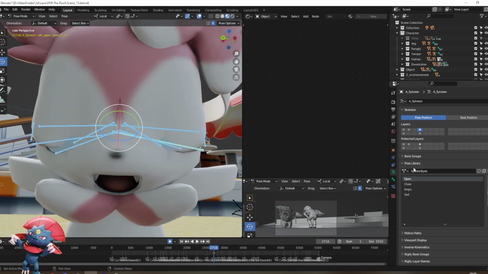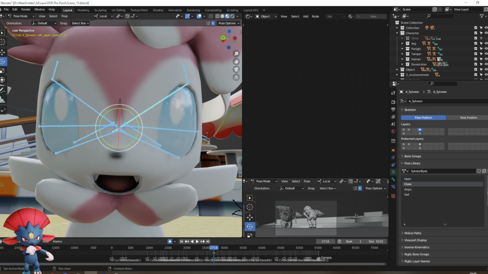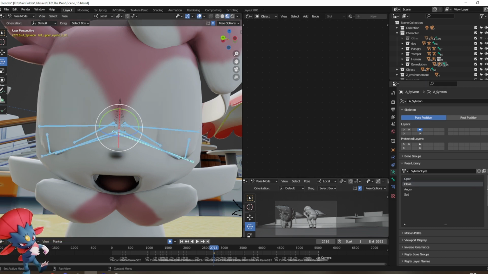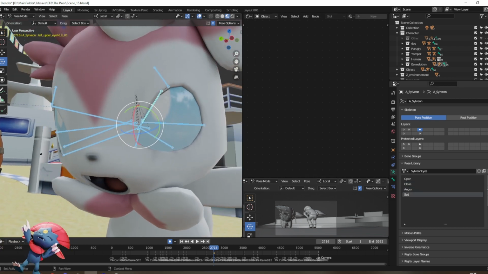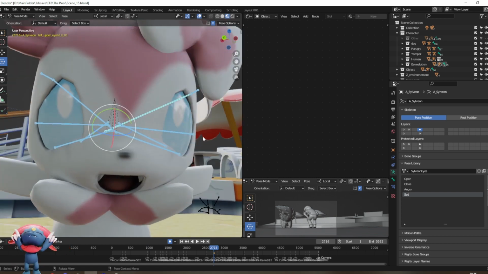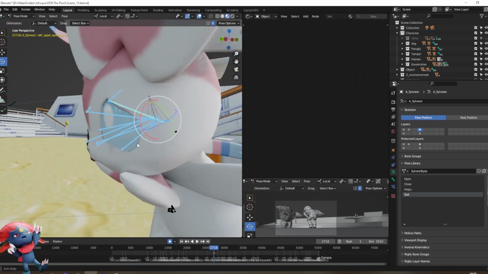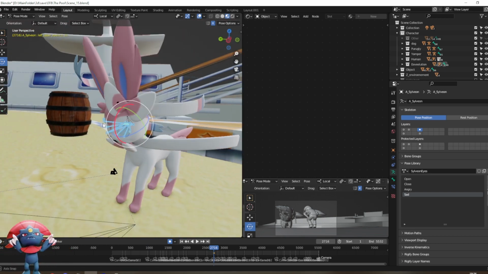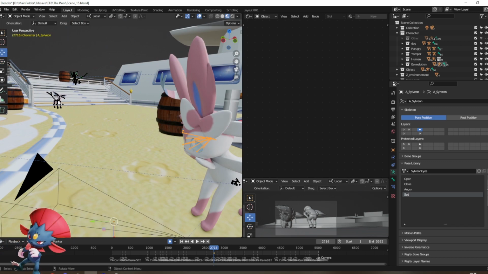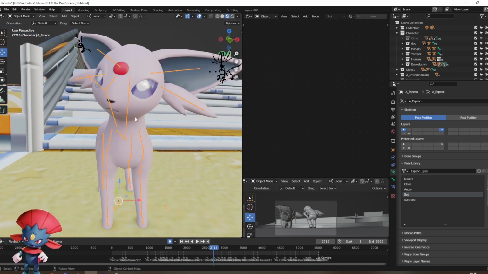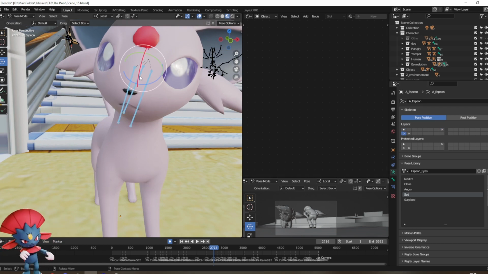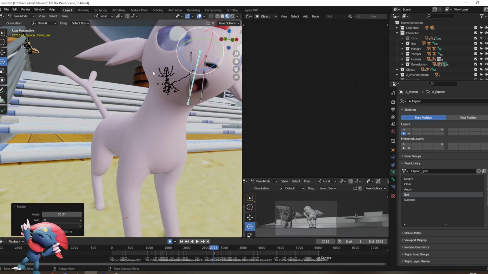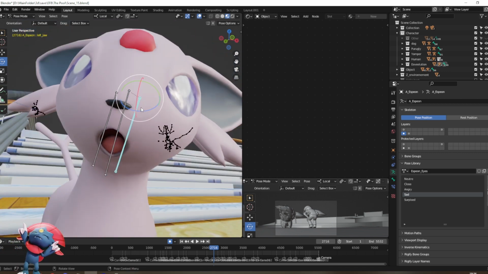So what I do is a pose library, so I can set up poses. Here it's open, here it's closed, here it's angry, and here it's sad. Oh no, I'm sad. And this is the case for all the Pokemon. So if I go to Espeon, same thing. Talk the mouth. I open the mouth.